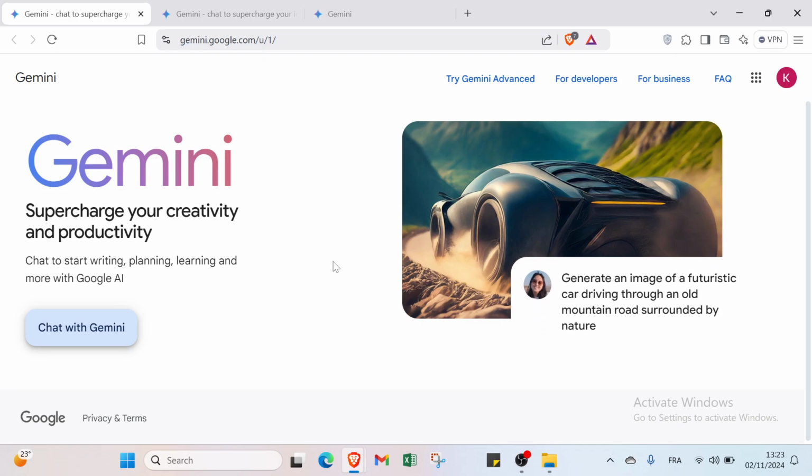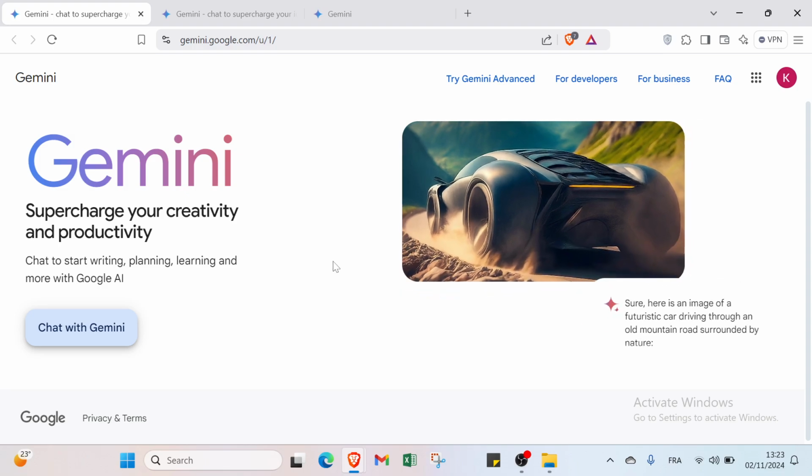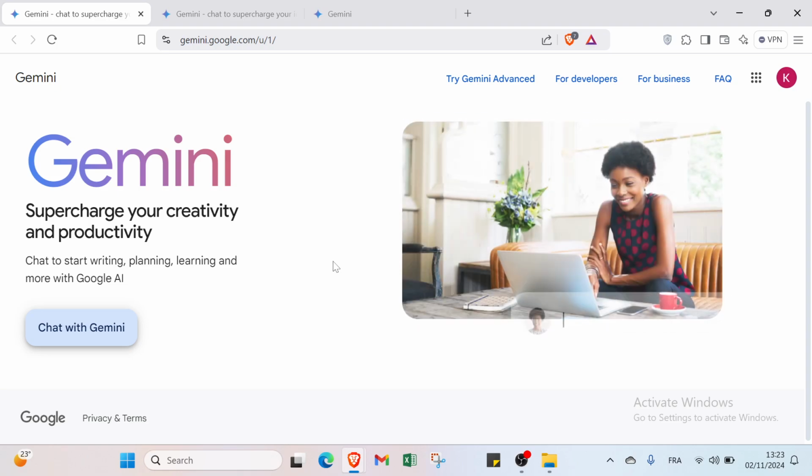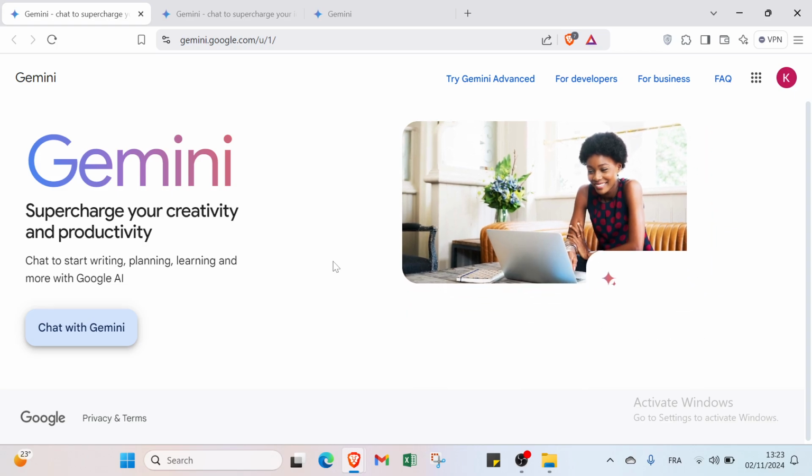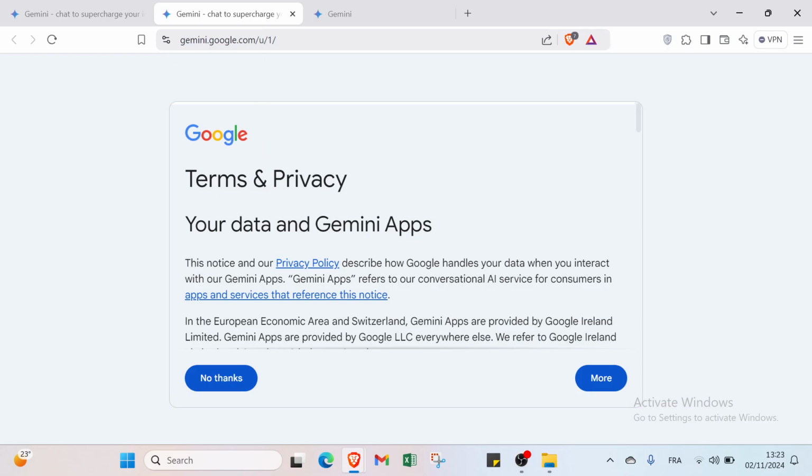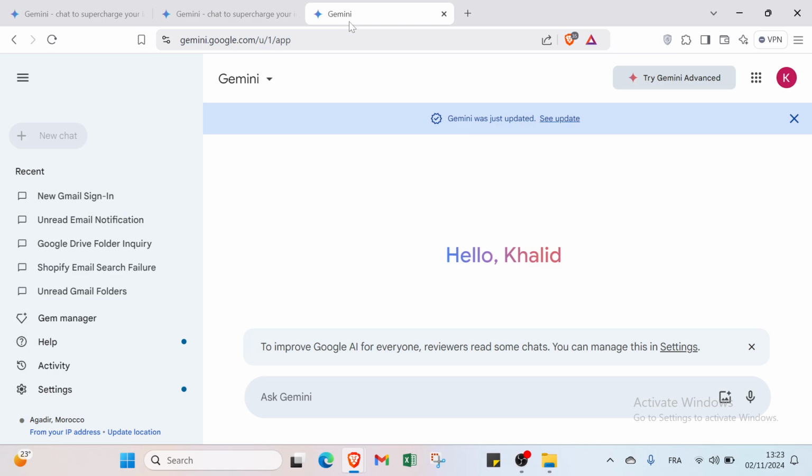So what is Gemini? Gemini is an advanced artificial intelligence tool designed to enhance productivity and streamline workflows within Google Workspace. By integrating Gemini with Google Workspace, users can leverage AI capabilities to automate repetitive tasks, generate content, analyze data, and facilitate collaboration. This powerful combination allows for more efficient document creation, smarter email management, and improved organization, ultimately helping teams work faster and more effectively.